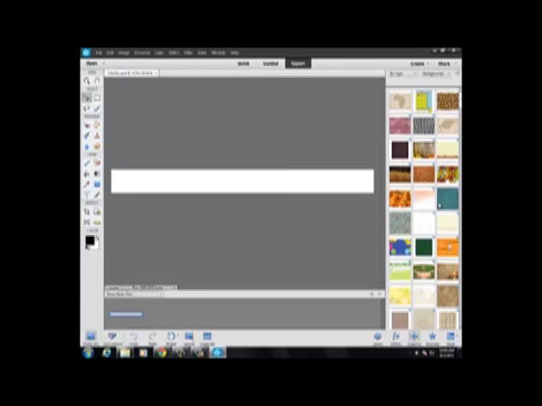Now, some of these backgrounds did not load with our program that we have here in the classroom. So some of them will come up and just say, hey, I can't load this. Just click OK and go choose a different background. But most of them should work for us.